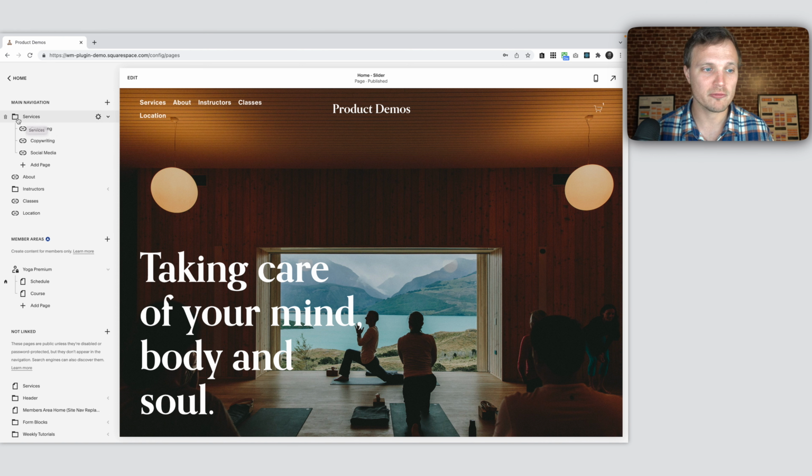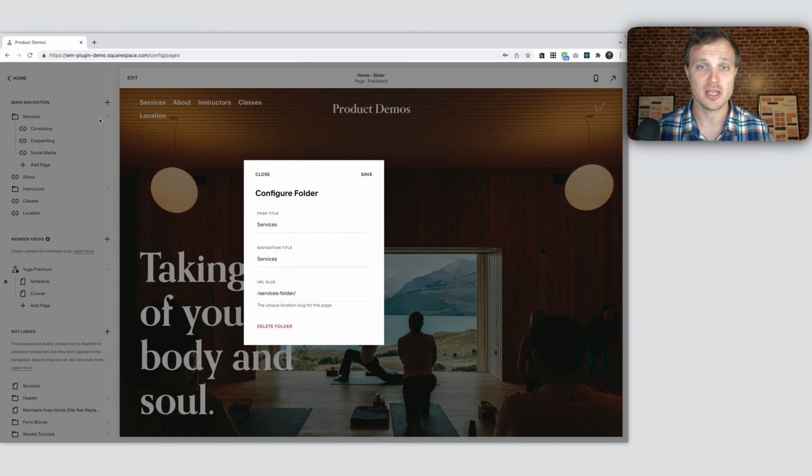So we have our folder right here that is services. If you hit this little gear icon next to it, we can pull up the options for it. And you can see our URL slug. This is the URL that Squarespace has created for this folder. What we need this to do is to redirect to whatever page we want it to go to, because we can't build out this services folder page.